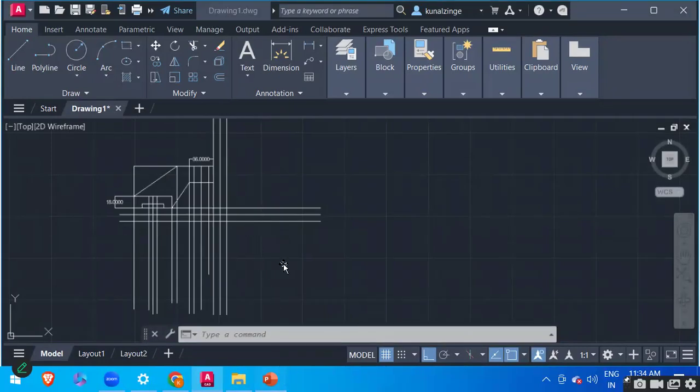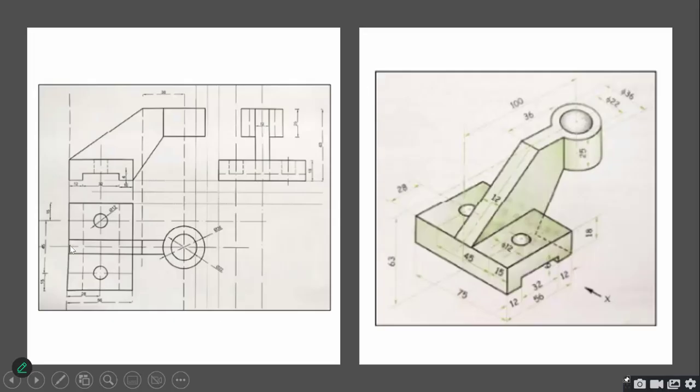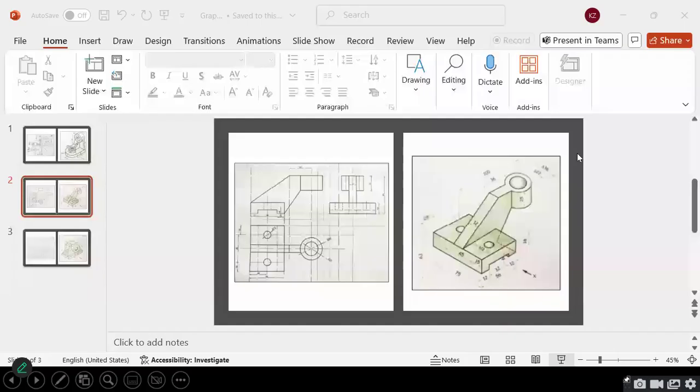So I'll start from this box here, this box first. This horizontal distance is 56 and the vertical distance is the breadth, which is 75. Sorry, this is 56 and this is 75. So I'll draw that first.